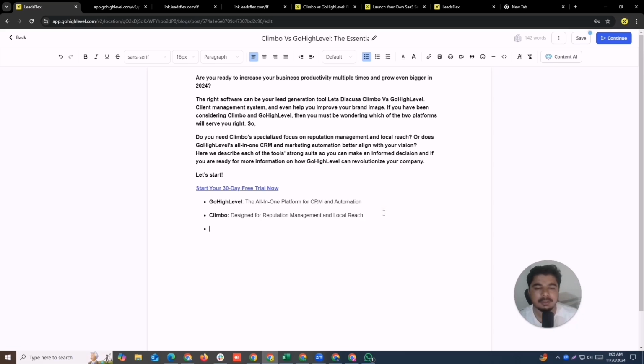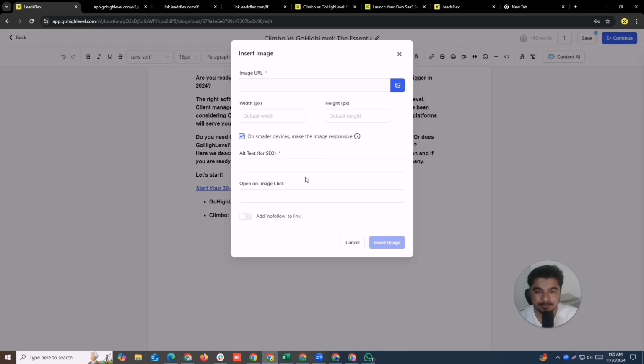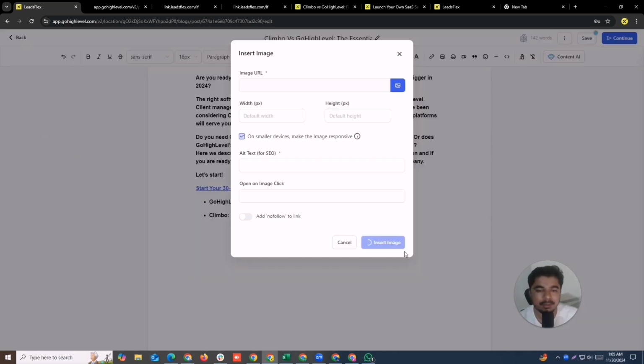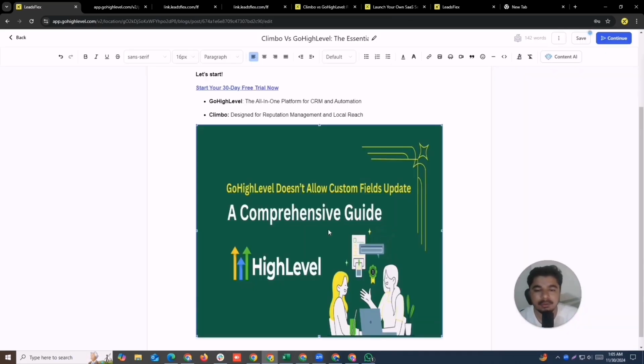And if you want to add an image here, just check below, and here is your image icon. Select your image. If you want to create with AI, you can use this AI creator, or you can upload from gallery. Right now I'm going to upload from gallery, and it's asking for alt text for SEO purposes, so I've just named it SEO.